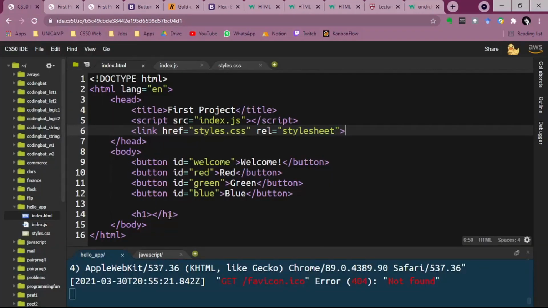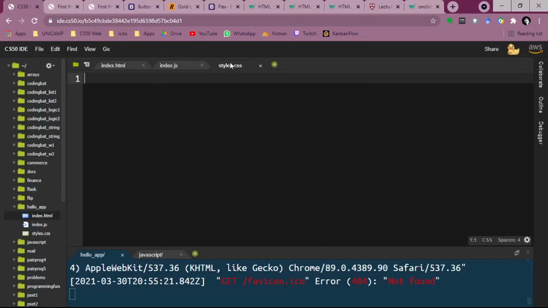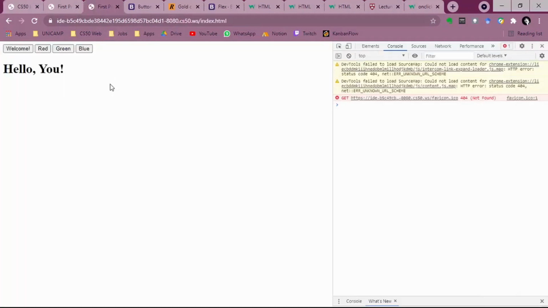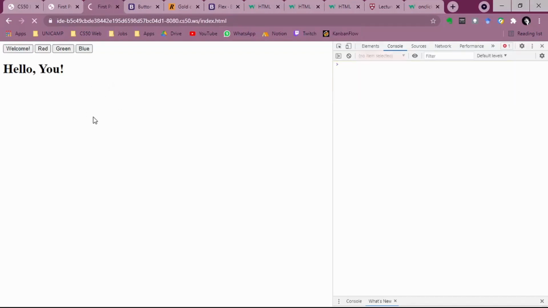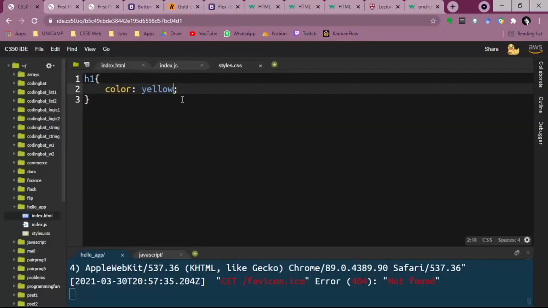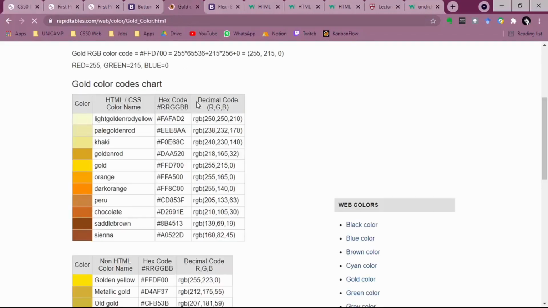Since the heading is something unique in this project, we're going to call it h1, okay? And we're going to set color to yellow. And let's save it. Now let's check how it appears in our project. When we click welcome, we have this yellow here, but it's not as good as this yellow here, right? So instead of just writing yellow, we can use something else.